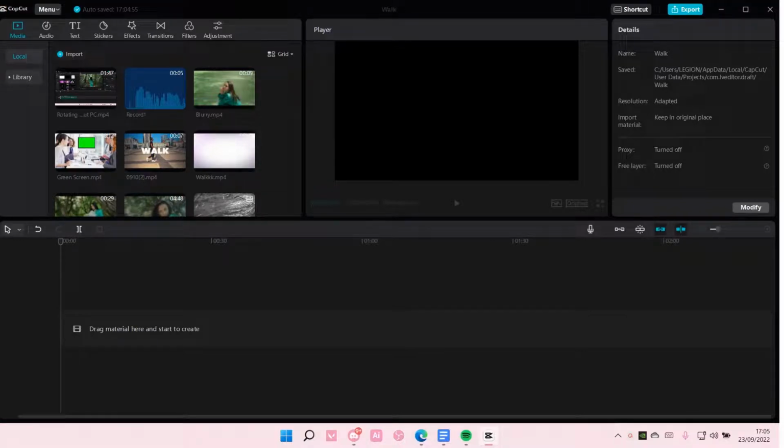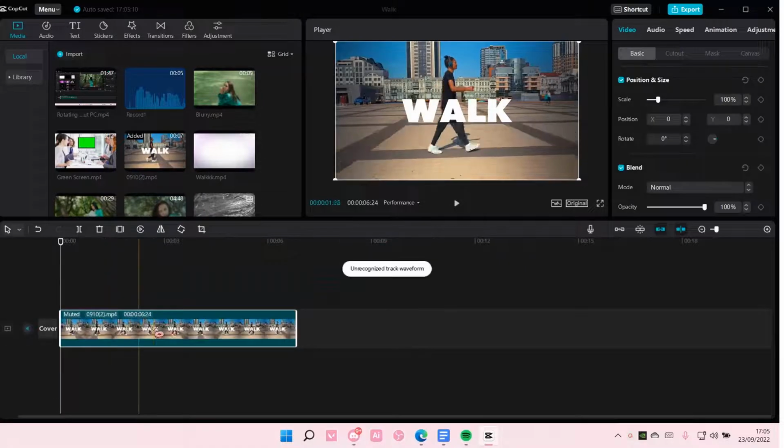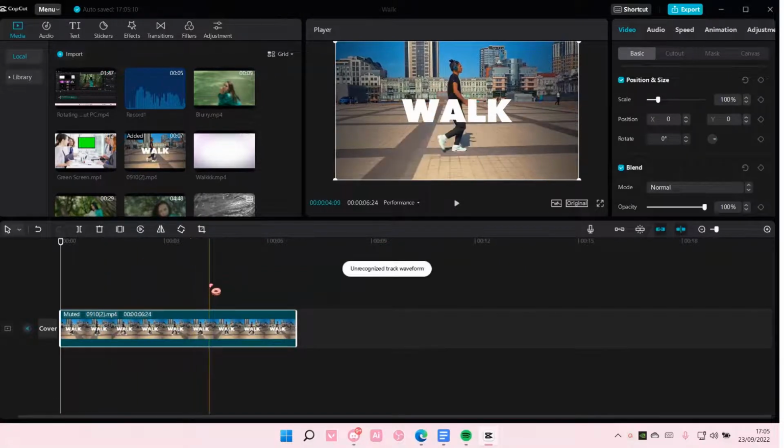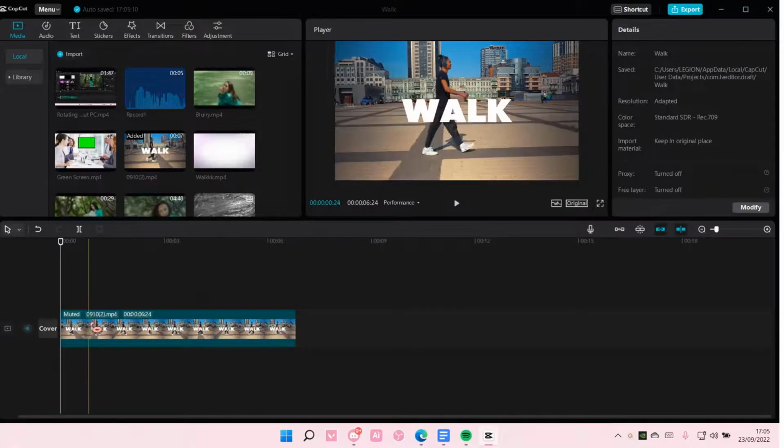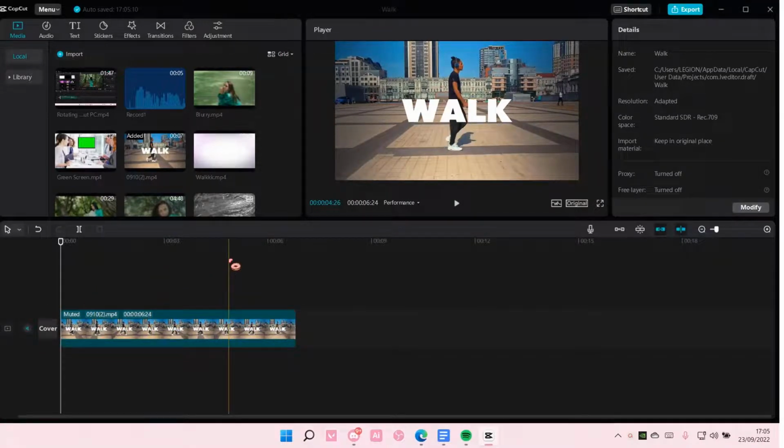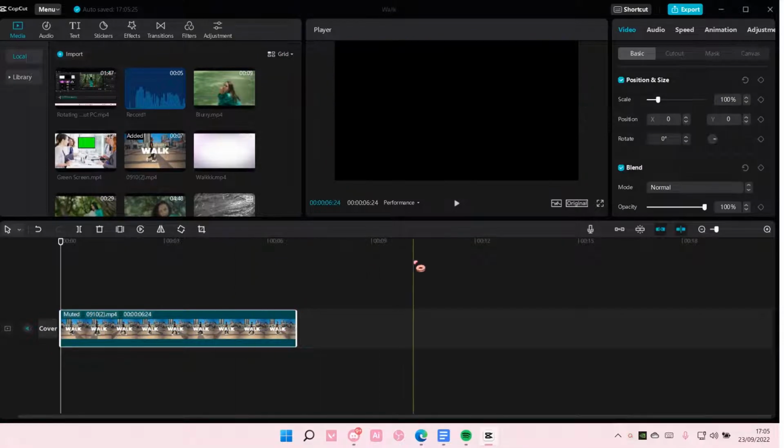In this video, I'll be showing you guys how you can make a fast motion video on CapCut PC. Select your clip or just drag it to your track like so. And to make the video faster, select the video.